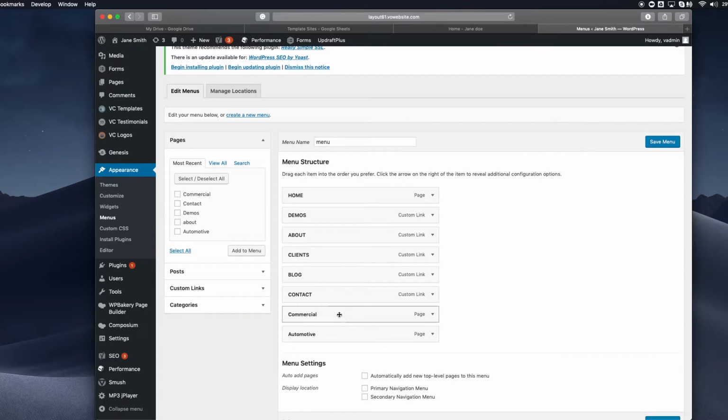I'm going to hover over the new menu options that I added in, and I'm going to place them where I want them to appear on the menu. So this is the order of the menu in which it appears on your page.